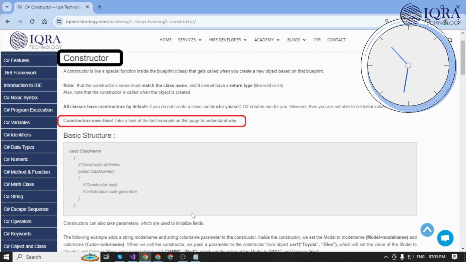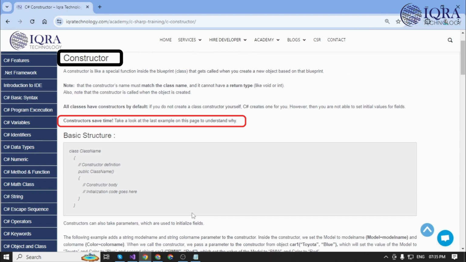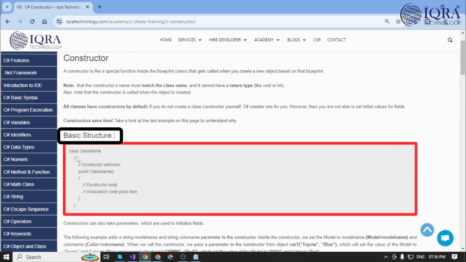Constructor saves a lot of time, you do all the initial settings at one place, and you don't have to set different values later. If you want to understand how useful the constructor is, then definitely look at the last example. You will understand how constructor can make your work easy and efficient. So here is a basic structure of constructor.